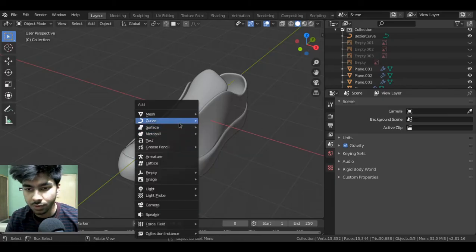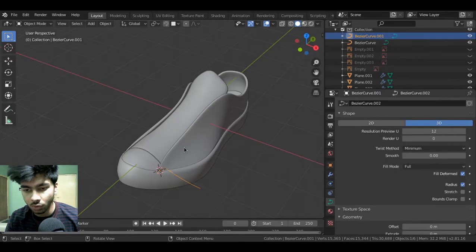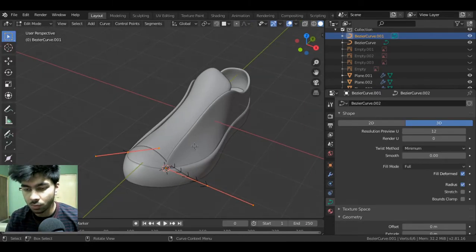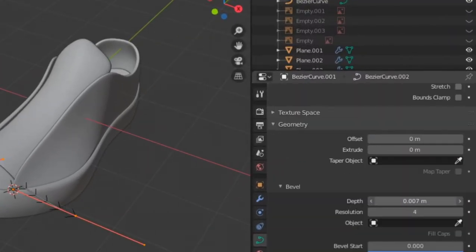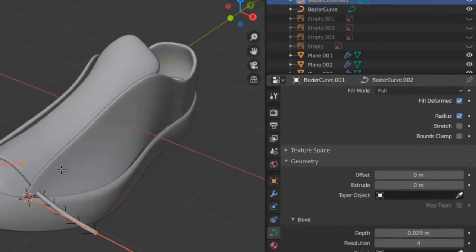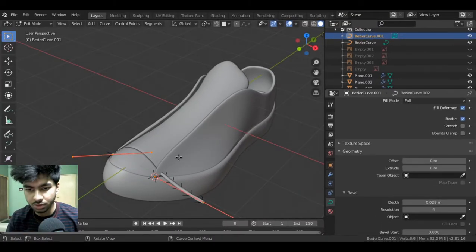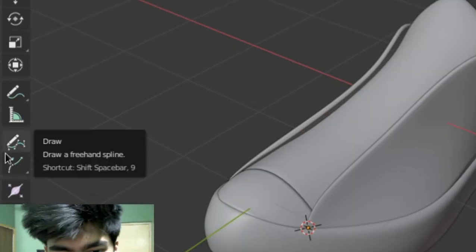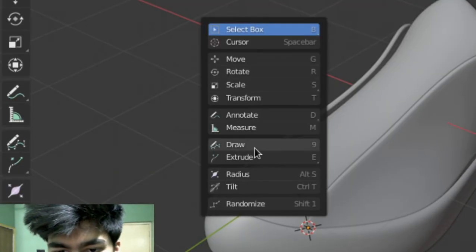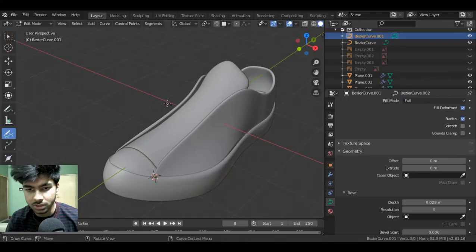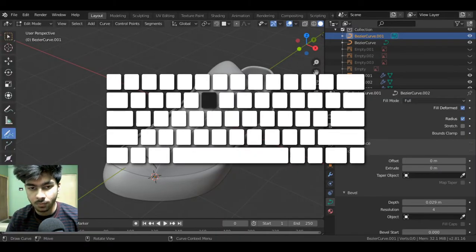So now let's add in the curve. Press Shift A, curve, Bezier. Go into the edit mode with tab. Now we will increase the resolution, add some depth to it, just a little bit. Now delete the curve while in edit mode. Press X, vertices. Click on this draw button. You can also access it with Shift spacebar, draw, or pressing T on the keyboard.